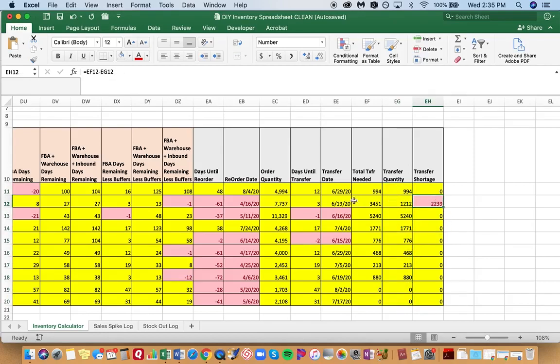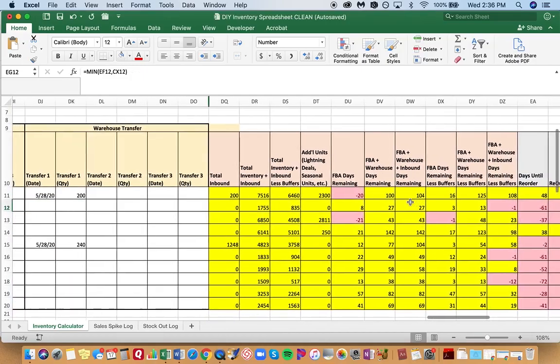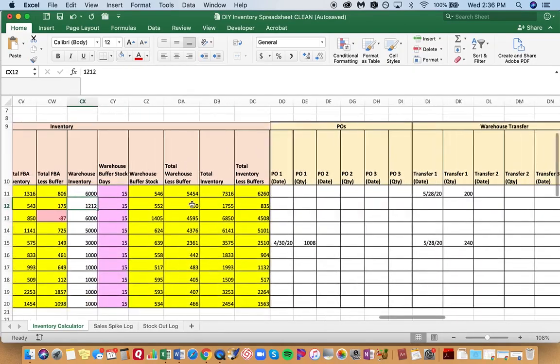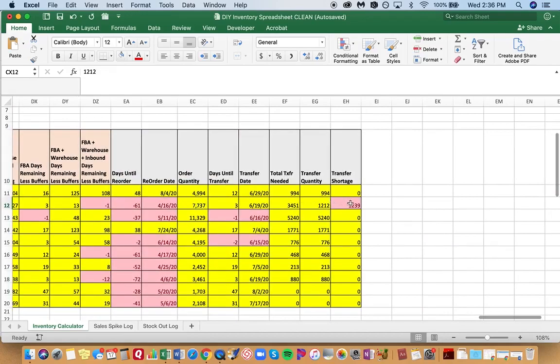So as we can see, we get warned a couple of different places. We see that we have more transfer need than we actually have available, right? And this 1212 is pulling from our warehouse inventory, 1212. So it's taking all of our warehouse inventory in order to do that, right? And then we see also, we're going to run out, and we also see that we should have ordered earlier. So if we had ordered earlier, we wouldn't be coming up against this problem. So you can kind of see all along the line, we've got an emergency going on.